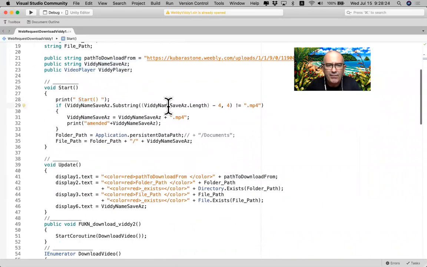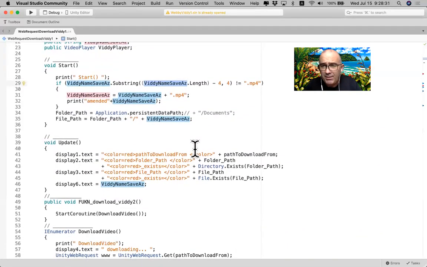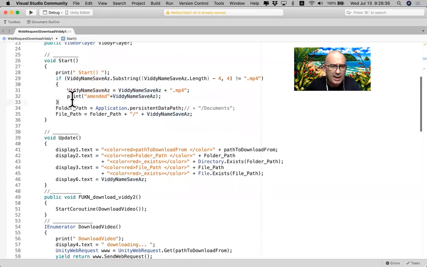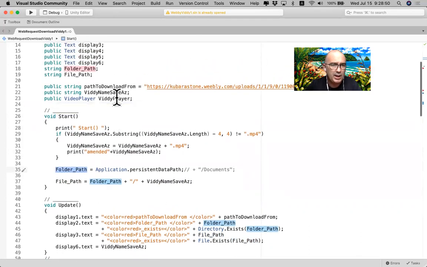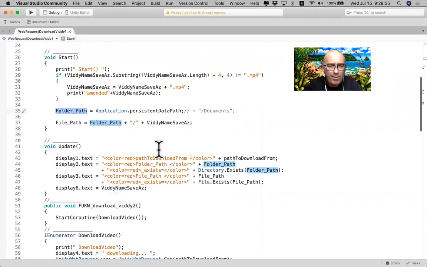Okay, so if the end of the video name doesn't have a .mp4, then throw that on there, because if you don't save it with a .mp4, then you won't be able to play it. Now, setting up, the thing that gave me the biggest headache was the folder paths, okay? Now, you probably are aware that a folder and a file are different things. First of all, I'm going to set up my folder path, which is like a little string that can be visible through all these different methods here. The folder path is the Application.persistentDataPath.